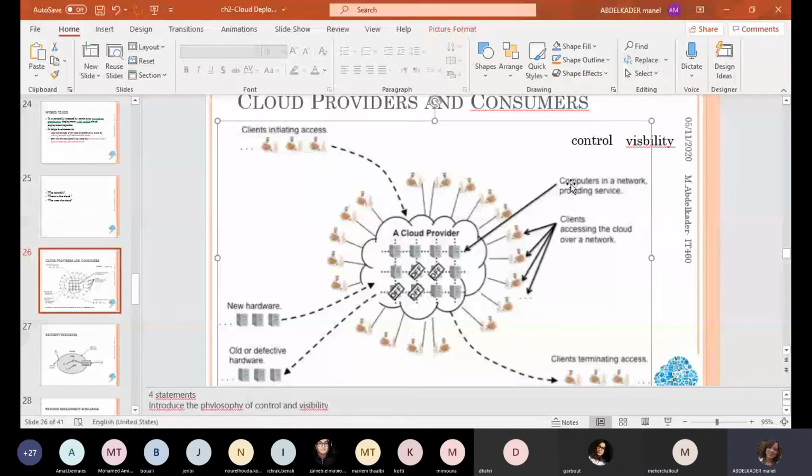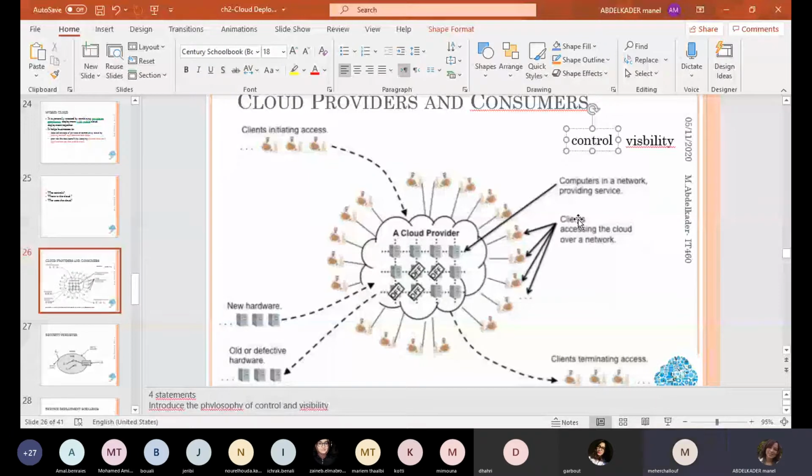And as I said, as a customer, you are hosting your service here. So you should keep in mind, to answer this question, who is controlling your cloud and who can see your services and your data, especially when you are talking about confidential data.